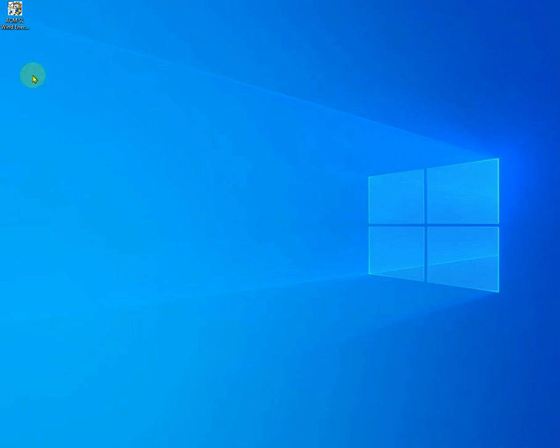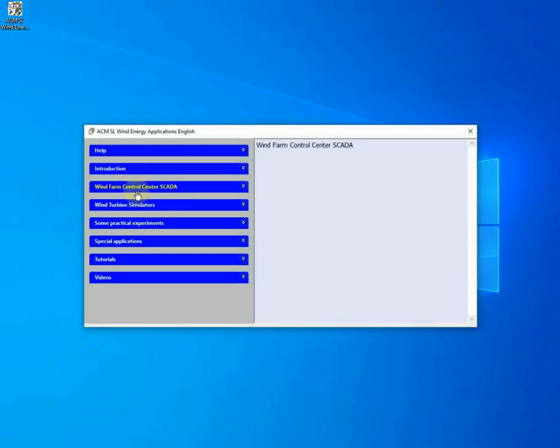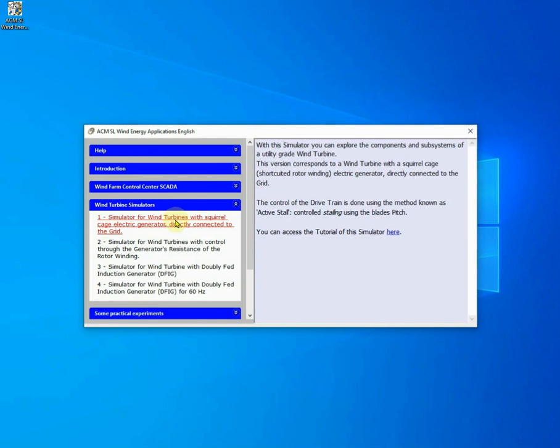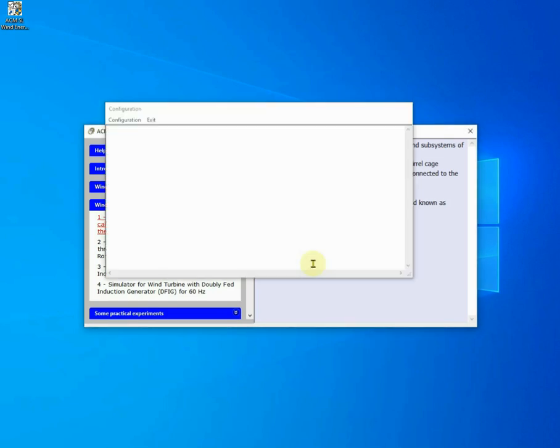Execute the launcher by pressing the ACM-SL icon on the desktop. On the left panel of the launcher form, search for the Wind Turbine Simulator's blue line and press it. In the drop-down list, select the first option. It corresponds to the simulator for a squirrel cage generator controlled by blade stalling.